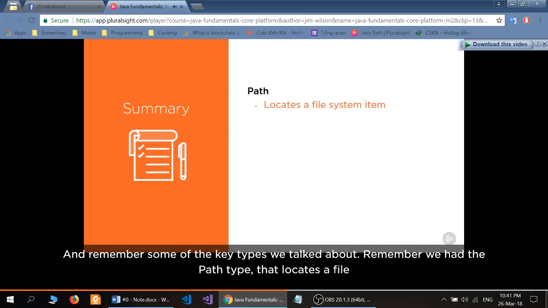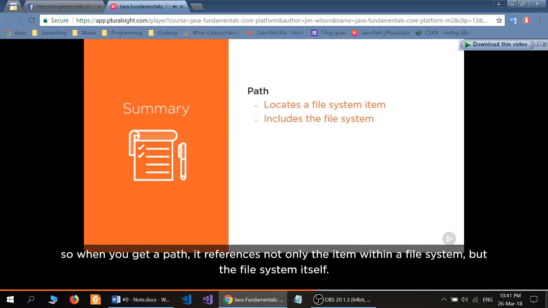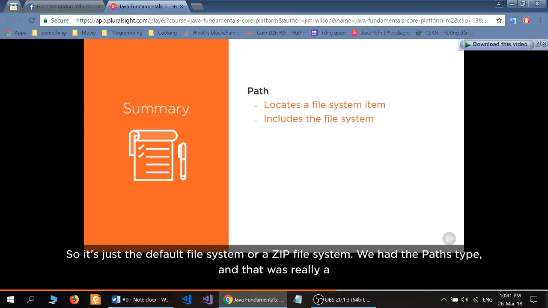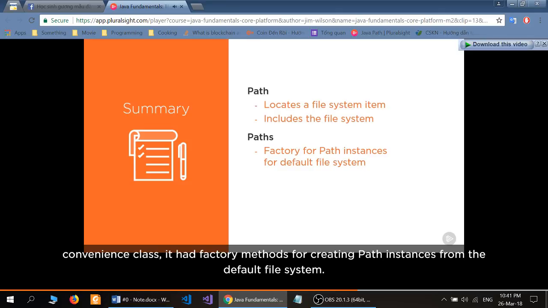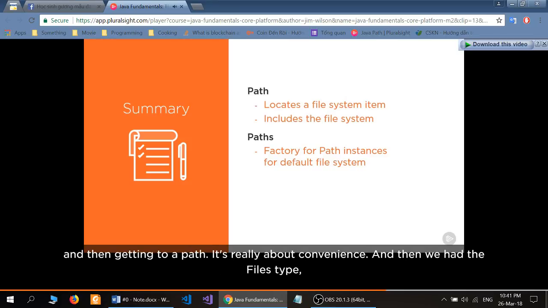Then remember some of the key types we talked about. We had the Path type that locates a file system item, like a file or a directory. And remember that a Path instance actually includes the file system. So when you get a Path, it references not only the item within a file system, but the file system itself, right? Such as the default file system or a zip file system. We had the Paths type, and that was really a convenience class, right? It had factory methods for creating Path instances from the default file system. It just saves us from going through the overhead of getting to the default file system and then getting to a Path, right? Really about convenience.